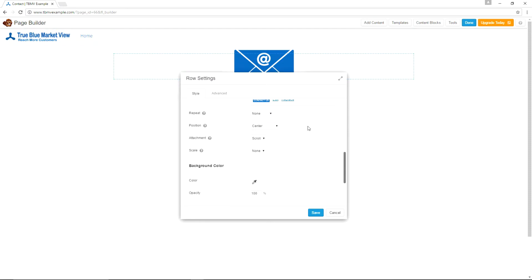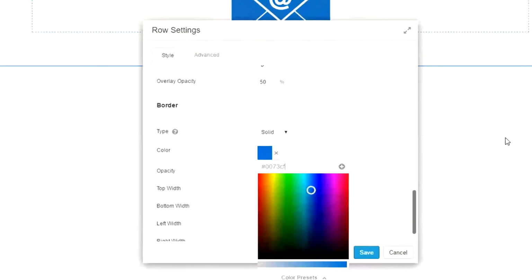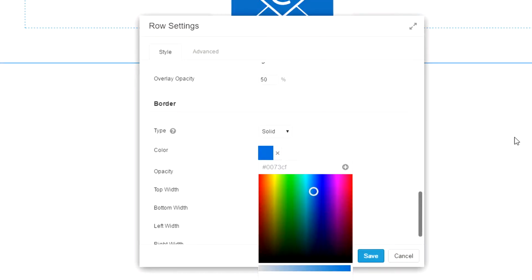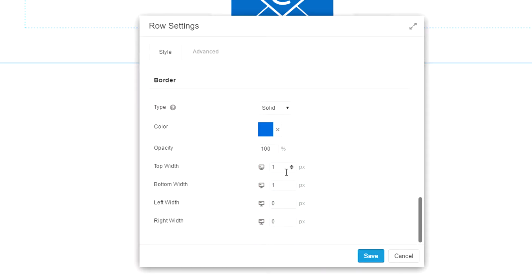And continuing on, we'll leave the background color settings the way it is. Background overlay, we will leave as well. And for the border, we will choose solid. We will pick a color. That color value is 0073CF, which is the value for True Blue, which is the brand color for truebluemarketview.com. Next, we are going to adjust the widths. All of the widths except for the bottom width are going to be 0.